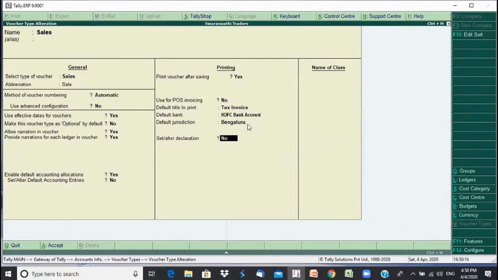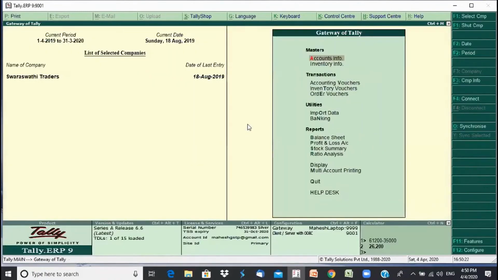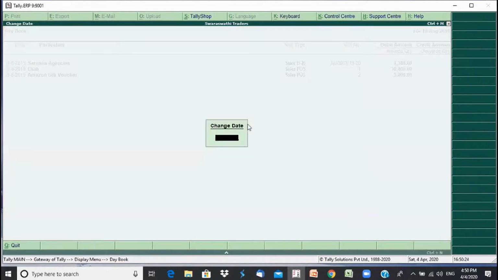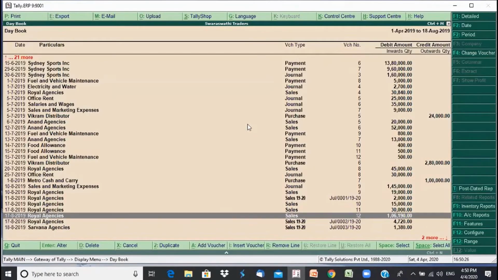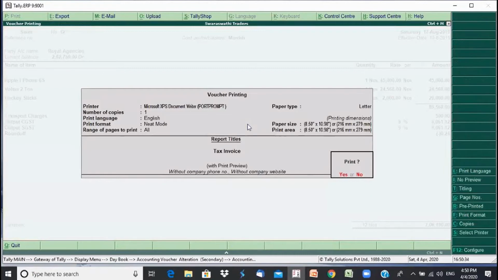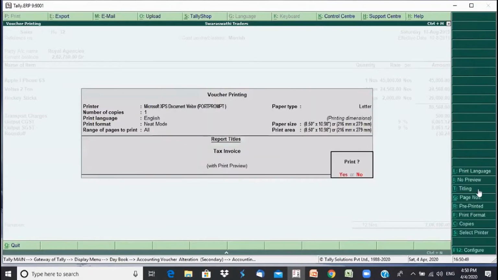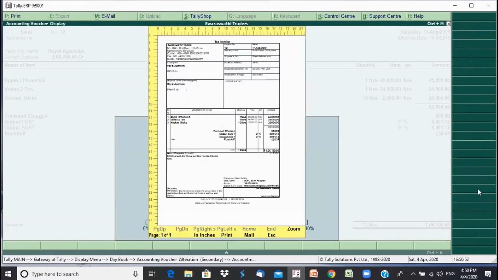Okay, so let us come to declaration later. Save this. Now if I print the sales transaction, for example, I go to this transaction and want to print it. When I click on Alt P, print, the title has automatically come as tax invoice, with company address and all these details. Company phone number, if you want website details, all these things you could enable and say print. So this is how you get the print.